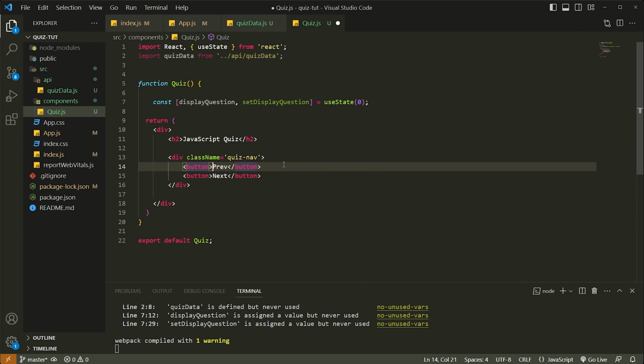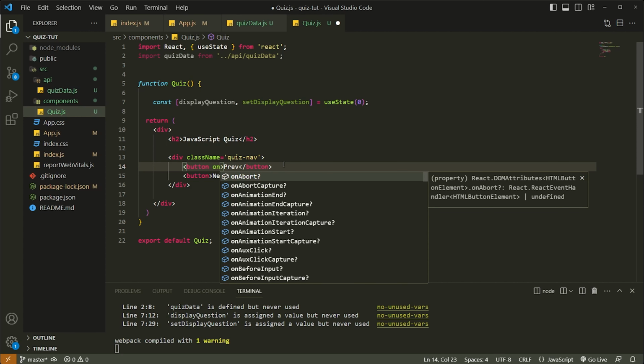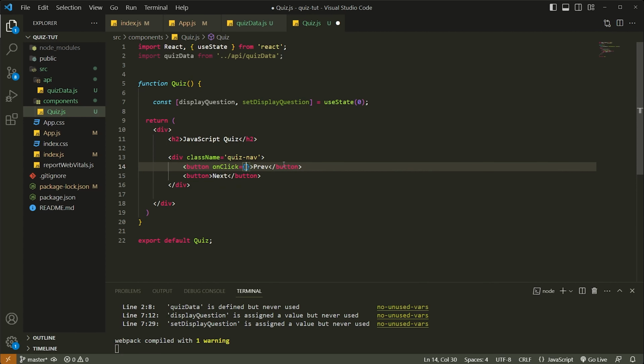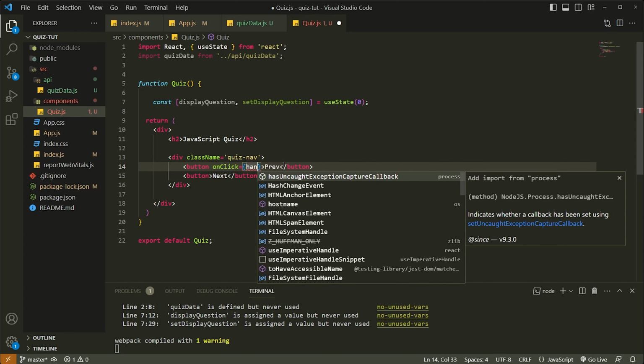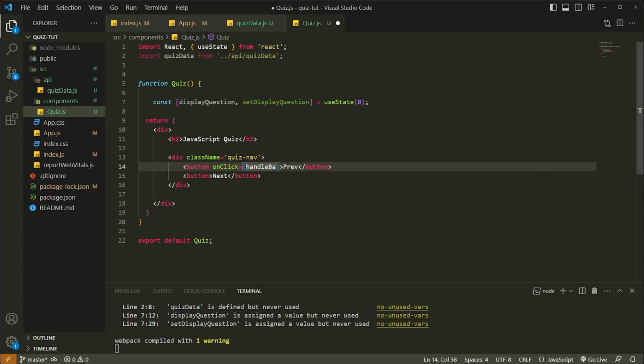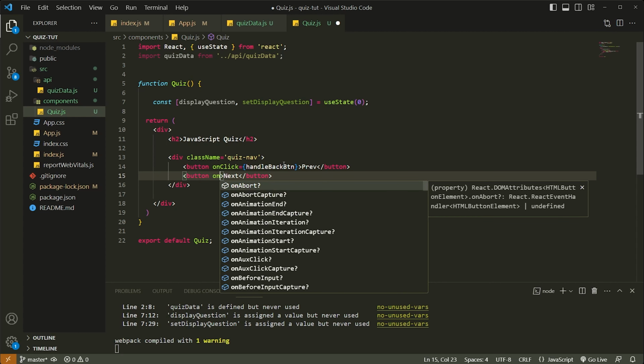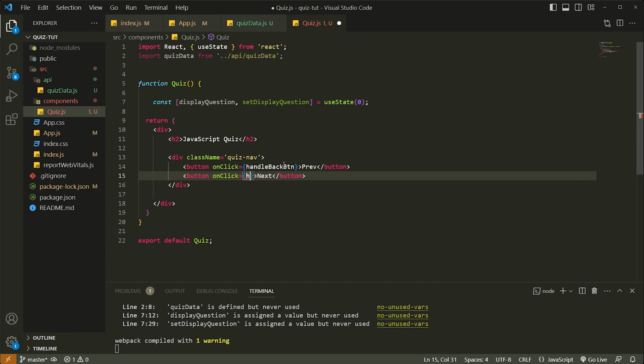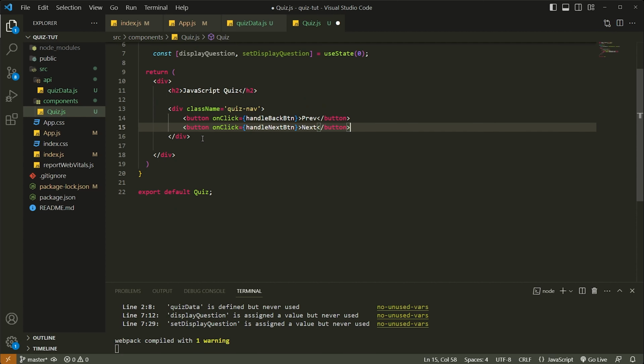Now in these, we need an onClick. So when you click on them, it will call a function. We're going to have onClick equals, we can name this handleBackBtn, BTN for short. And then let's do the same on here. onClick equals handleNextBtn. Alright, awesome. Now let's make these functions so that way they do something.